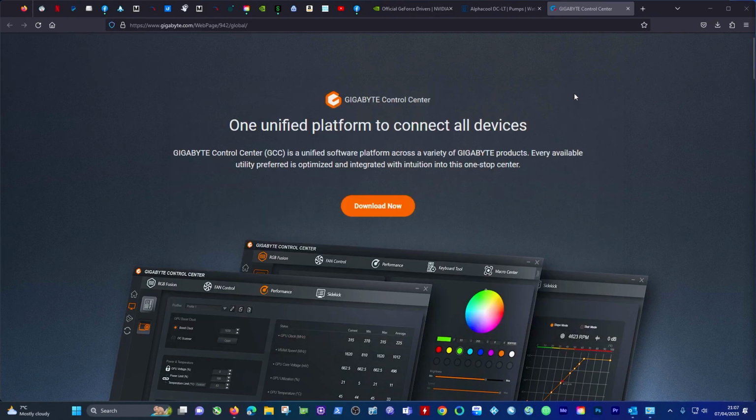Now, we'll leave that running just now. To find Gigabyte Control Center, just pull up any browser that you use, Firefox, Chrome, Edge, anything like that, and type in Gigabyte control center and press enter. It's literally the first one that comes up. If you can't find it, there'll be a link in the description. Just click on that and it'll bring you to this page. Now, all you need to do to install it is click download now.